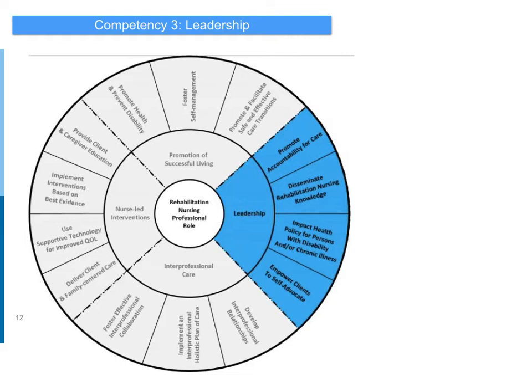Rehab nurses at all levels are key in empowering clients and families to be self-advocates. They routinely collaborate with other professionals and organizations and influence health policy to promote optimum care across the continuum for individuals with disability or chronic illness. The professional rehabilitation nurse is a qualified team leader and a competent key partner in a successful rehabilitation program. The leadership domain highlights competencies which focus on accountability, advocacy, and the sharing of rehabilitation knowledge with clients, families, and other members of the interprofessional team.